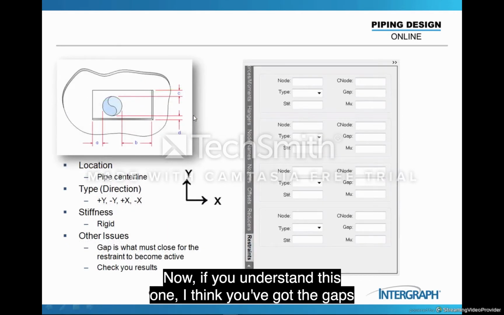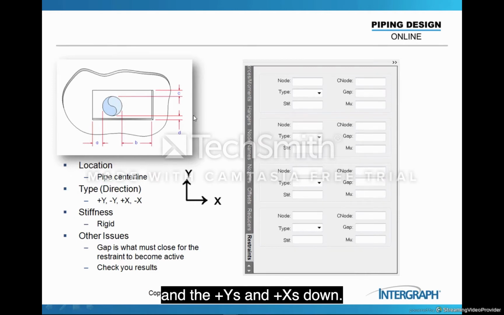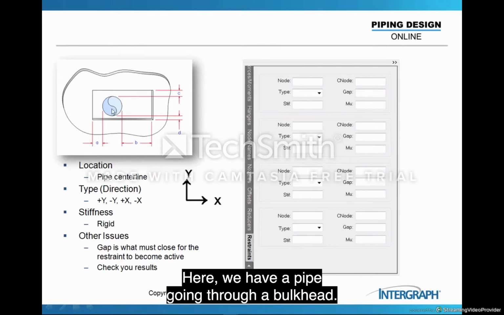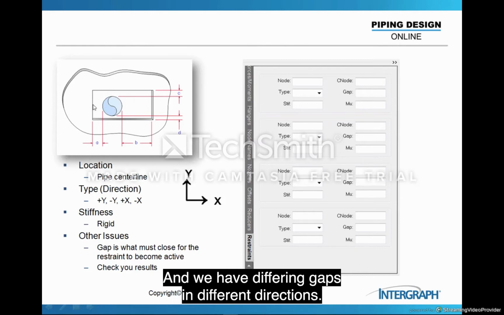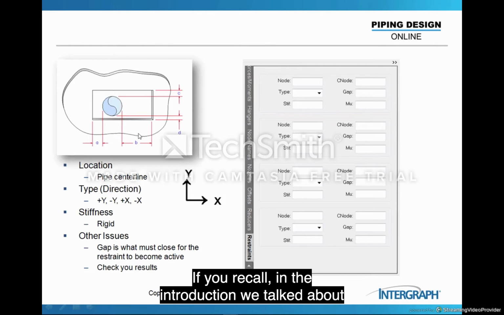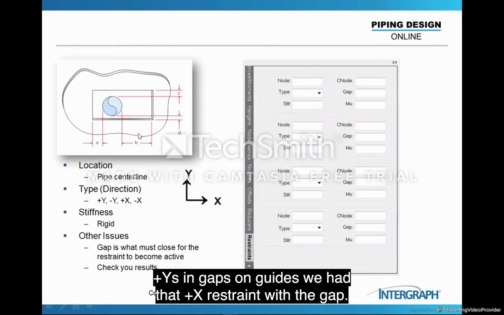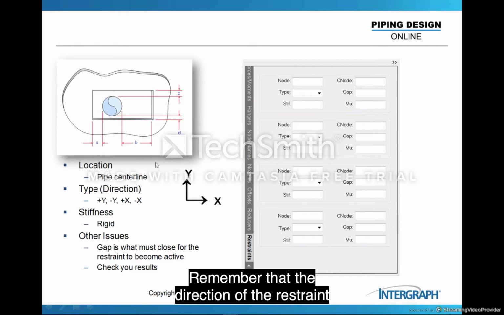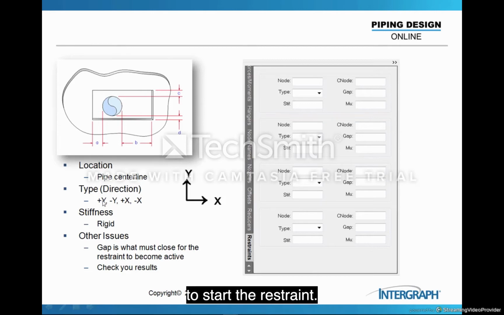Now, if you understand this one, I think you got the gaps and the plus Y's and plus X's down. Here we have a pipe going through a bulkhead, and we have differing gaps in different directions. If you recall, in the introduction, we talked about plus Y's and gaps. On guides, we had that plus X restraint with a gap. Remember that the direction of the restraint defines the free motion, and then the gap is what is required to close that gap to start the restraint.